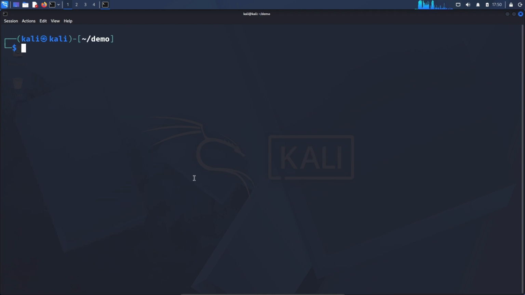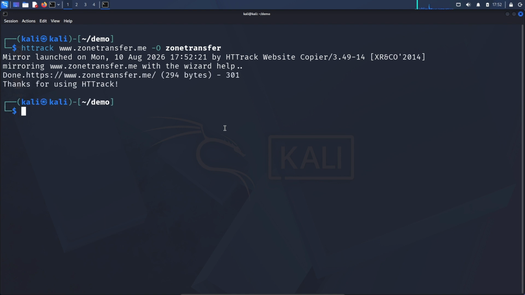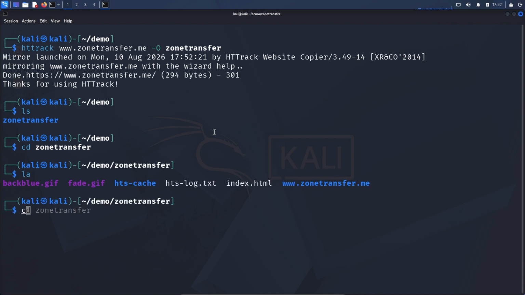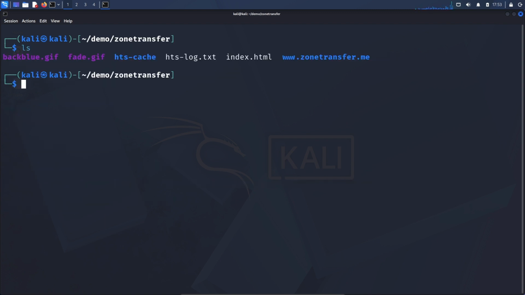Start simple, make a folder to store output. I'll run the mkdir command to make an output folder, and then I run the tool name httrack followed by the target. For this one, we are using zonetransfer.me, and we'll direct the output into the folder I just created. After execution, it pulls down assets, favicon files, index.html, supporting resources, pretty much everything it can grab from the site.